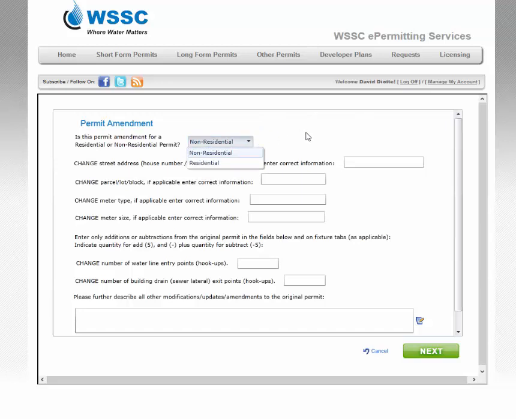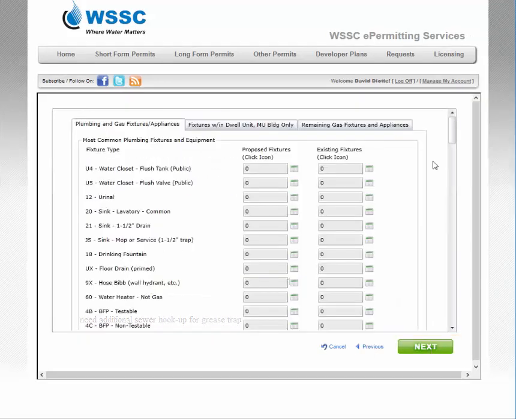Please also note that the ePermitting system cannot save an in-progress permit amendment application. You will either need to complete the application at this time or reapply at another time. Please also note that while creating a permit amendment, you will only be entering additions and subtractions of fixtures. Once you have entered the information, click Next.